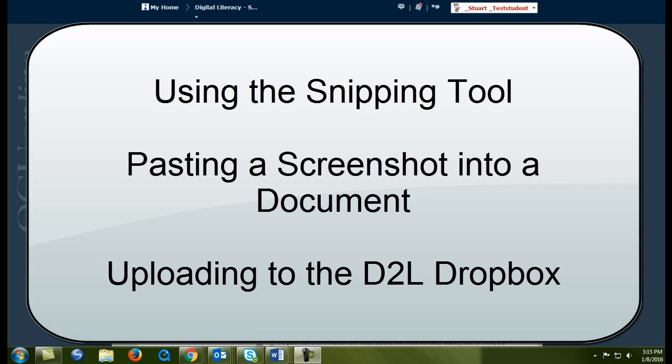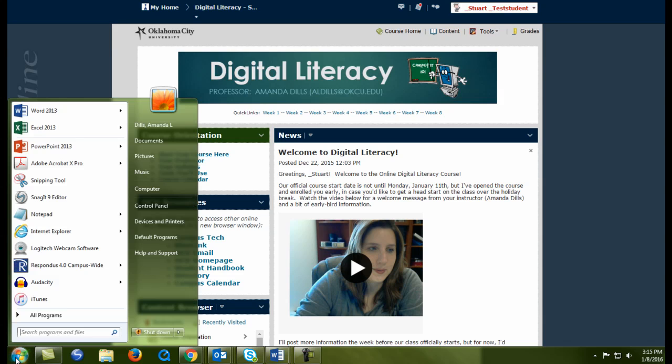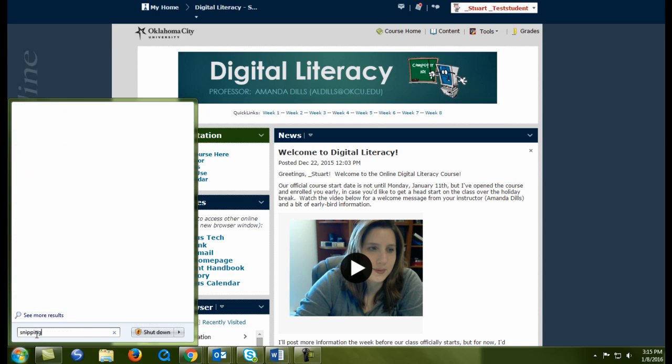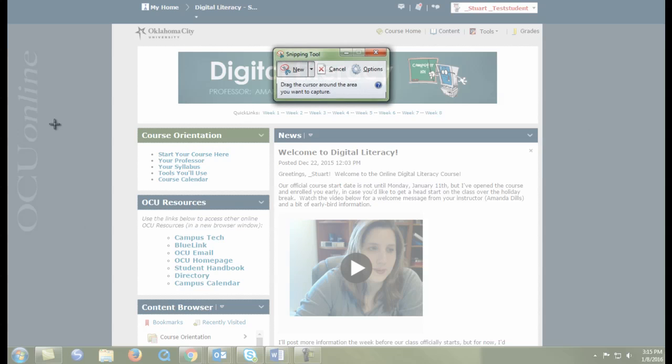Note that this tutorial is just for PC computers, so if you're on a Mac, you'll have to use a slightly different process. On PC computers, there is a little program most people don't know about called the Snipping Tool. You can access the Snipping Tool by clicking on the Start menu down here in the lower left-hand corner of the screen, and then either clicking right on the Snipping Tool link if it appears, or if it doesn't, searching for Snipping Tool in the search box, and then clicking on that tool to open it.